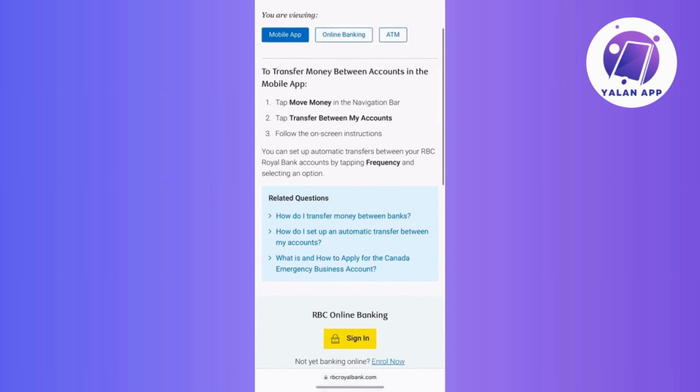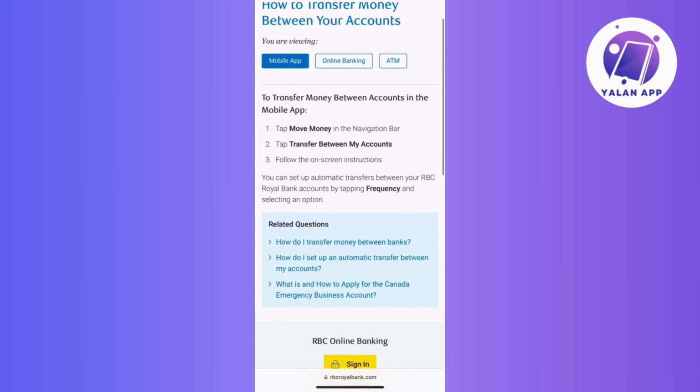Alright, first things first, open your RBC app and navigate to the Move Money option in the navigation bar, usually located at the bottom. Just give it a tap to initiate the transfer. Now, proceed to the next stage by tapping on Transfer Between My Accounts. This step is essential to guarantee a smooth transfer process from your RBC account to TD Bank.